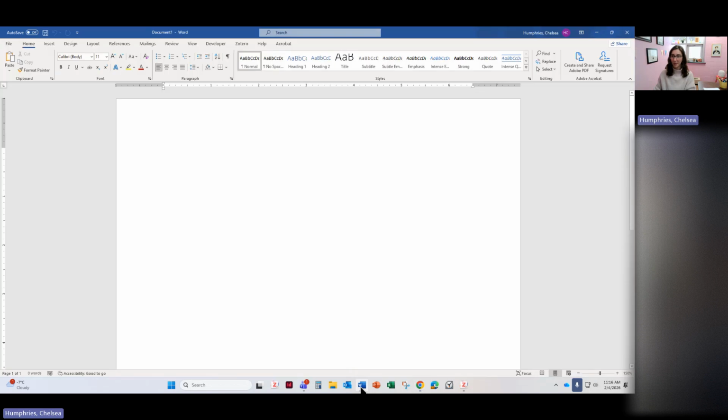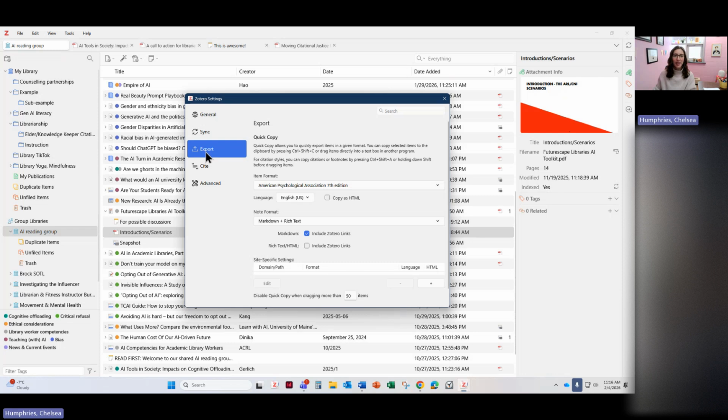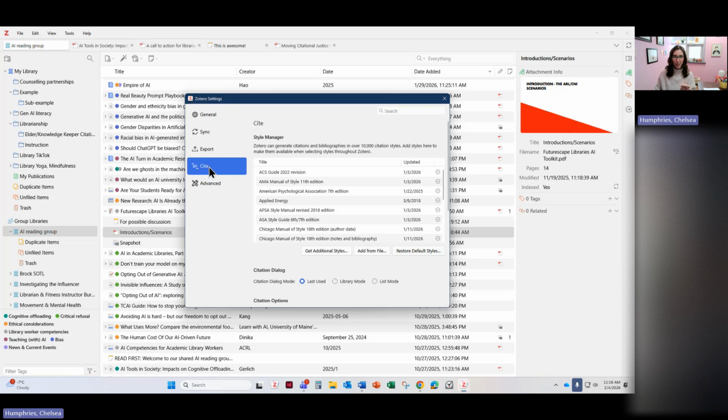So I've opened up a Word document. This could also be a Google Doc, totally fine, works with both. I will then first go to Edit and Settings and adjust my export and cite format. So I'm going to leave it as APA 7 and make sure that I also have APA 7 selected for cite. And all you have to do is click on it. You don't have to hit OK. You don't have to do anything else. You just have to click on the one that you want to be using.